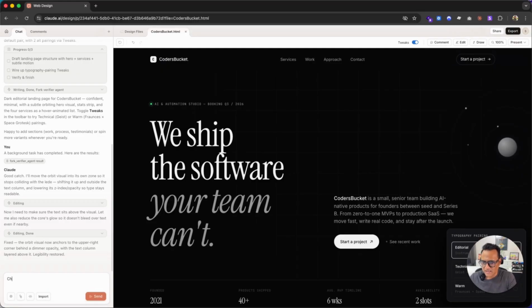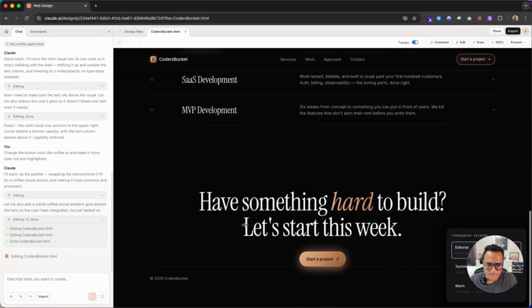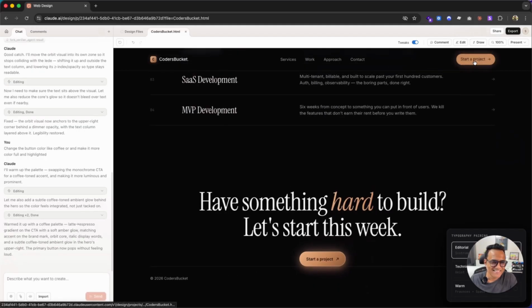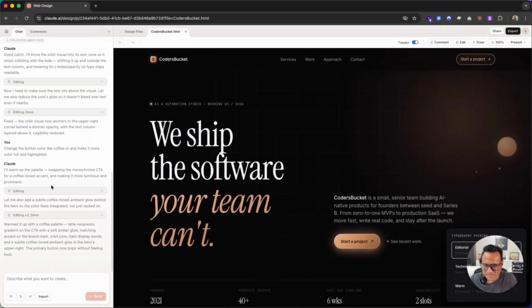So let's change the button color, like coffee, and make it more colorful and highlighted. So let's see how it's doing. See, wow, it's nice, right? This is a coffee color. I like it. This is coming with a coffee.